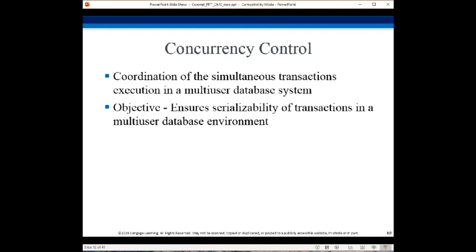Some of the concurrency control schemes are mechanisms to achieve isolation, and that is to control the interaction among the concurrent transactions in order to prevent them from destroying the consistency of the database. And this coordination of simultaneous transactions executing in a multi-user database system is called concurrency control. And again, its objective is to make sure that we have serializable transactions.